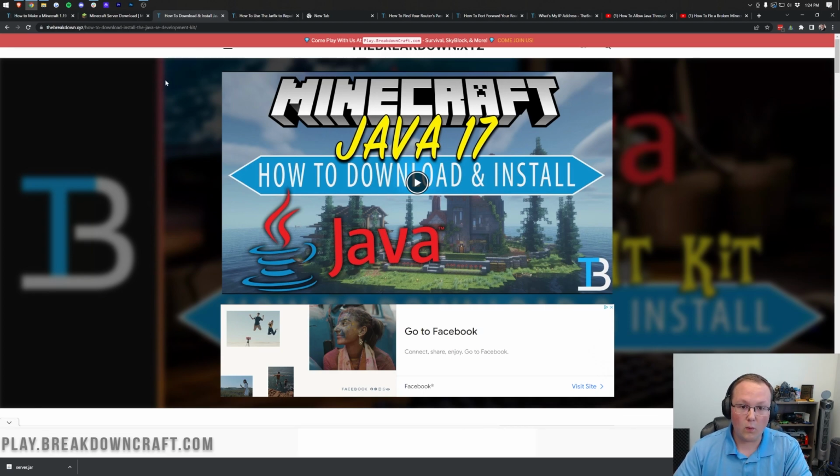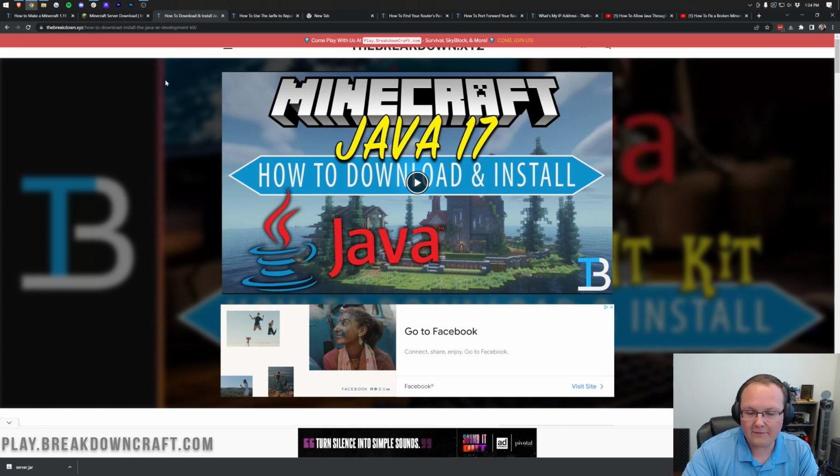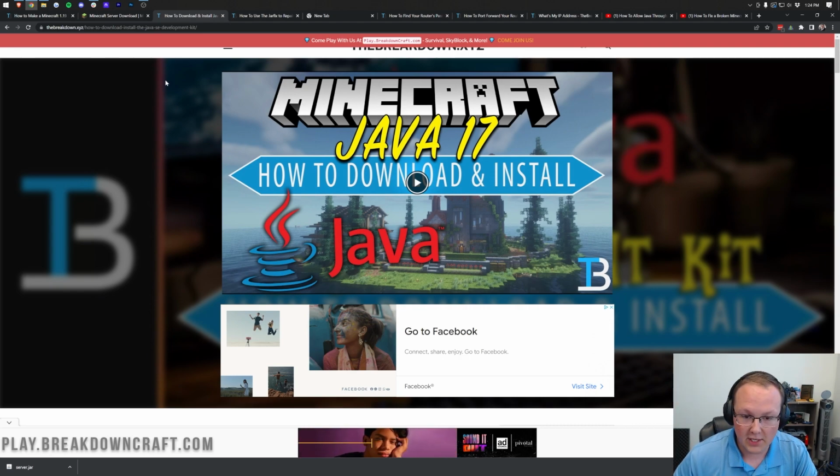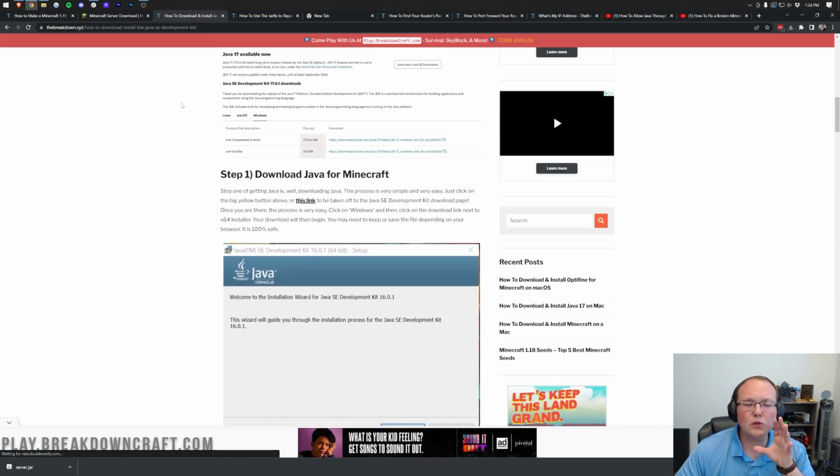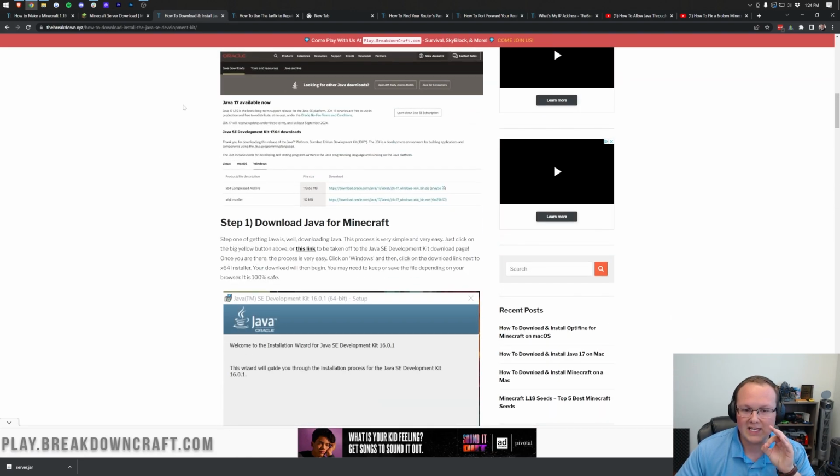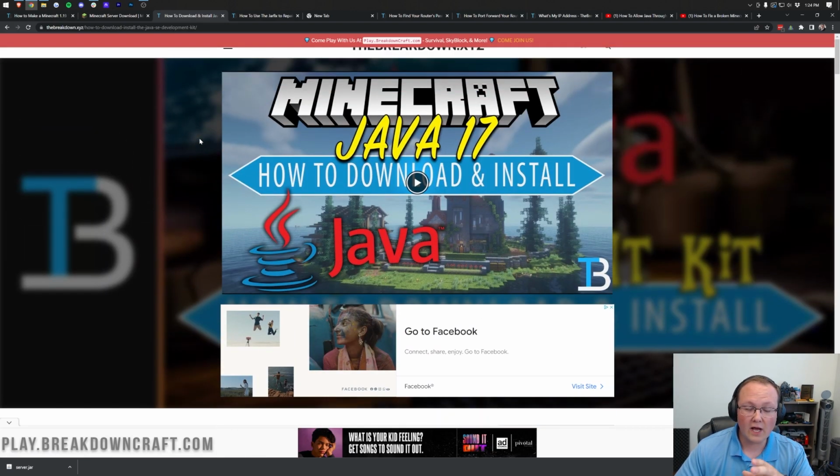Java 17 is required. And if you think you have Java, you probably don't have the right version of Java. So come back here and download Java if you can't open the server.jar. Scroll down. It's a simple three-step tutorial here to get Java installed. Once you've got Java, you should be able to open up this file.